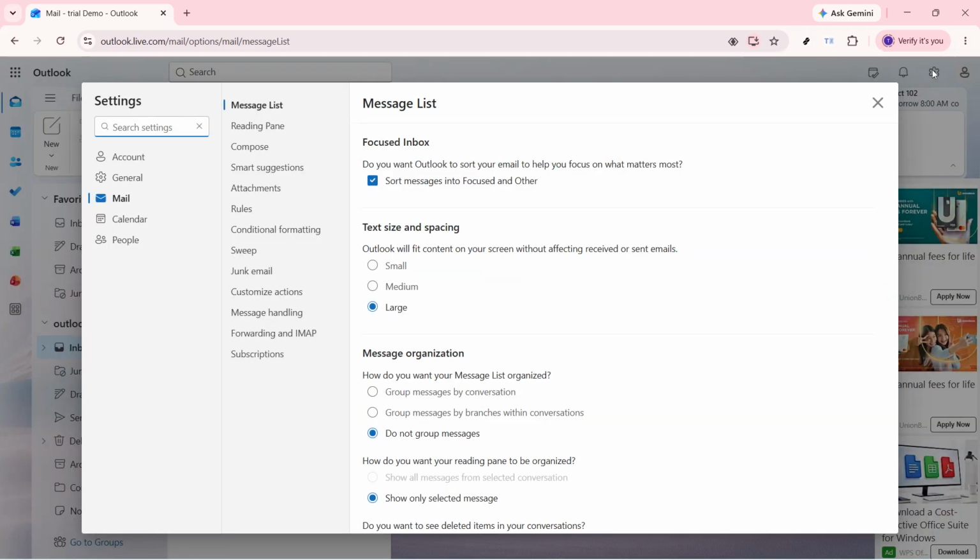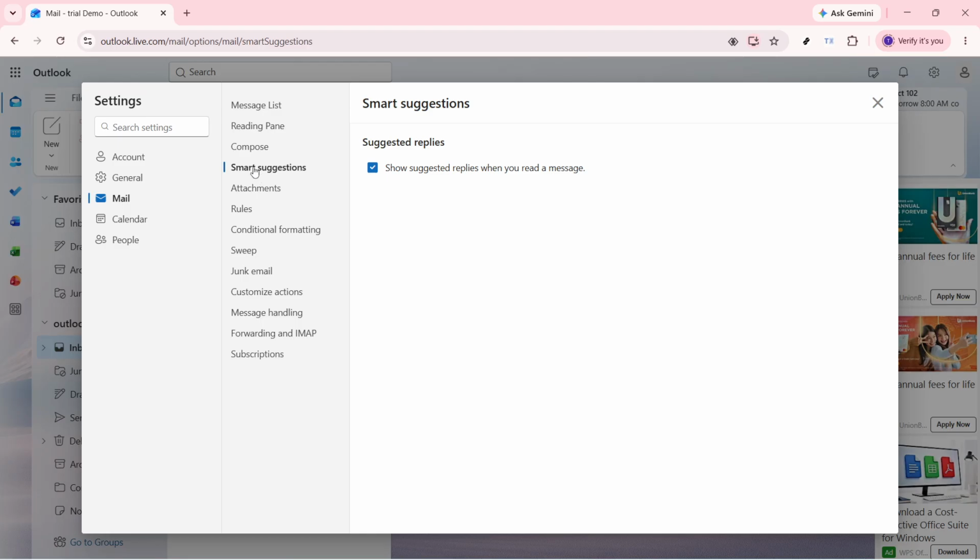If you use Outlook regularly, this is a useful area to remember, because many common display and message settings can be changed here. After opening Settings, find and click on Smart Suggestions. This section controls features related to Outlook's automated assistants, including the suggested replies that appear while reading messages. Depending on your screen size or layout, you may need to scroll a little to locate it, so just take a moment and look through the available options carefully.